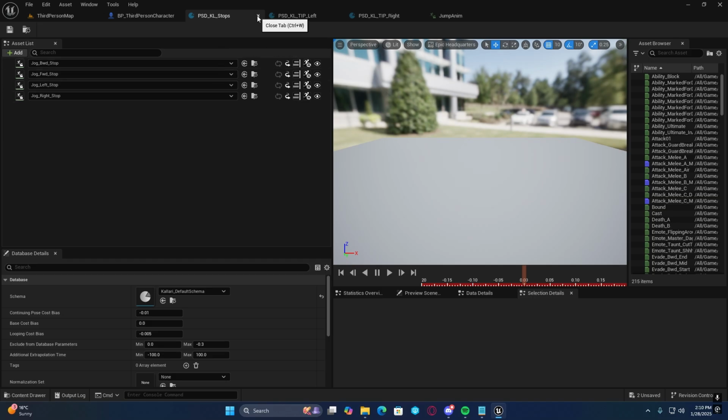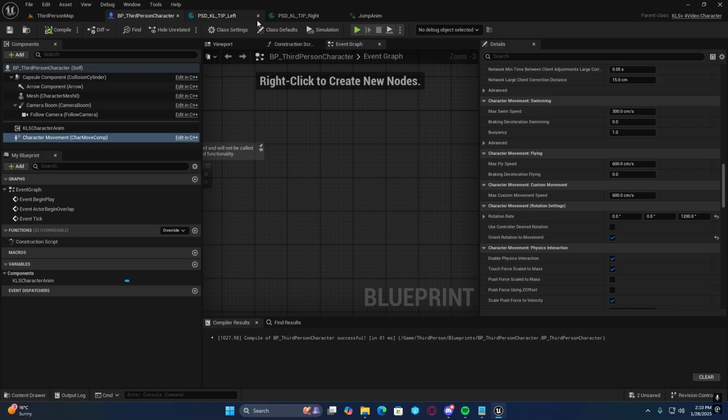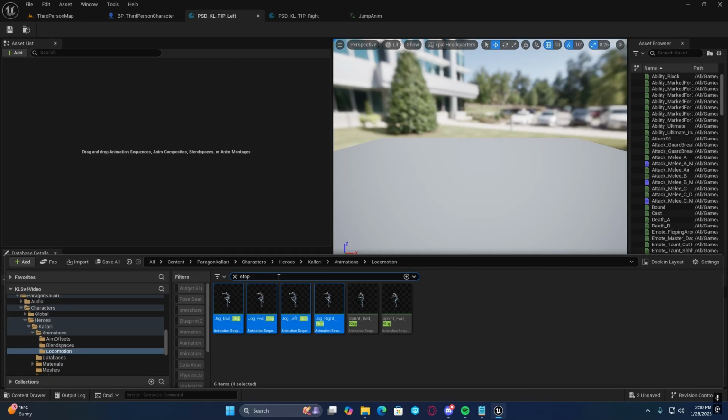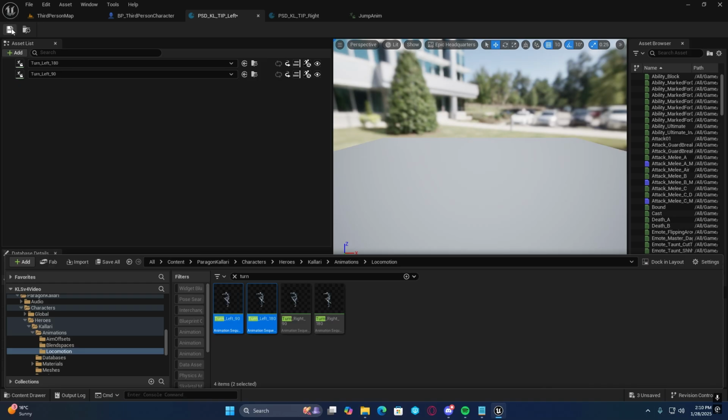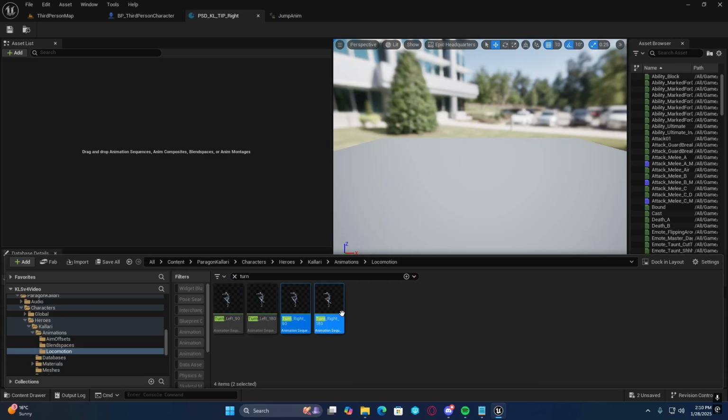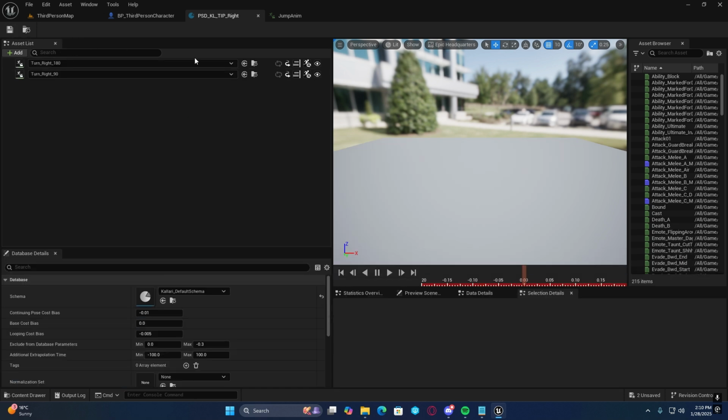So stops, turn in place left, so left, and turn in place right. And now let's go to the databases and set them up.